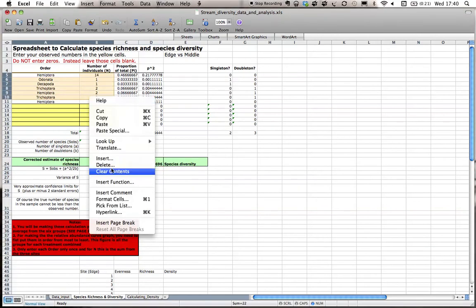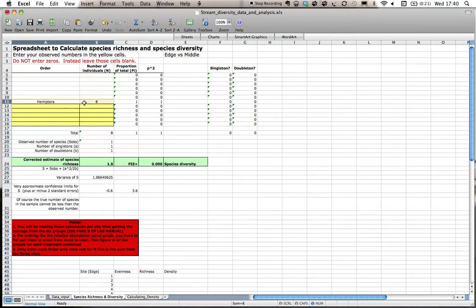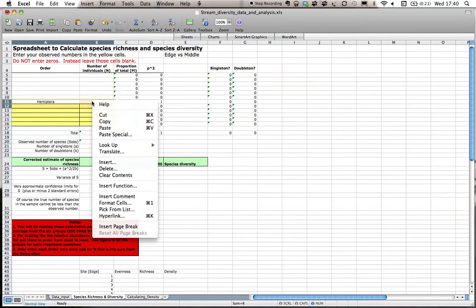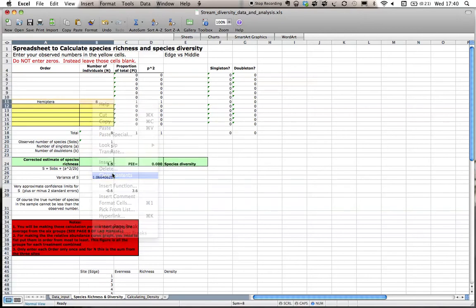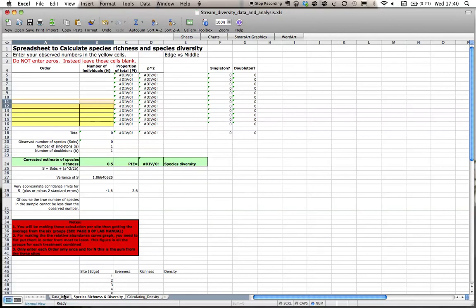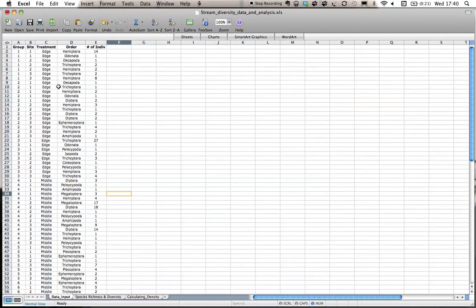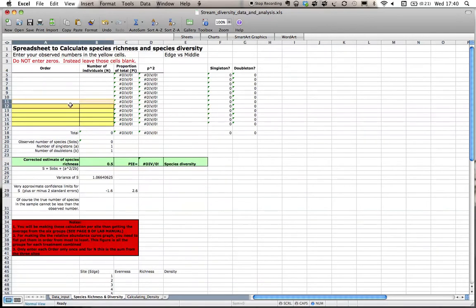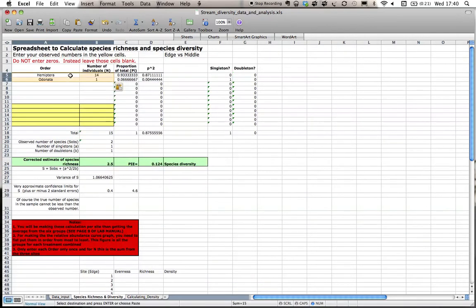So the way we'll calculate that is, let me just reset this. So what I'll do is I'll go into my raw data. I'm just going to collect all the information for site 1. So it was only Hemiptera and Odonata. I'm just going to copy those, Control C, and paste that in here. So it gives me what I need. So it gives me my pi, all this information.